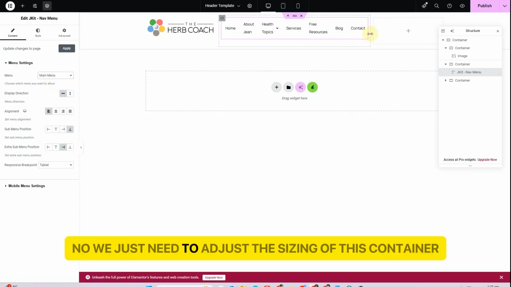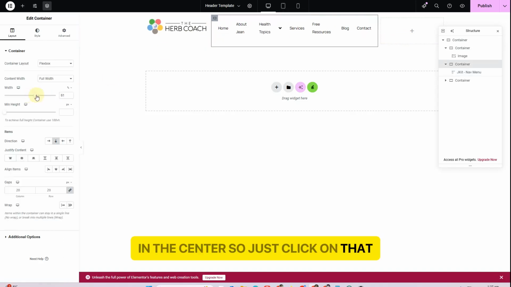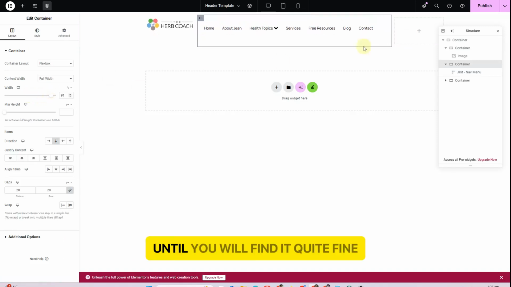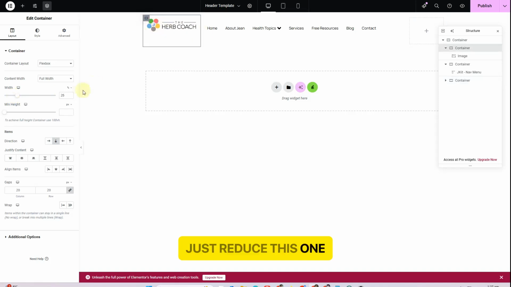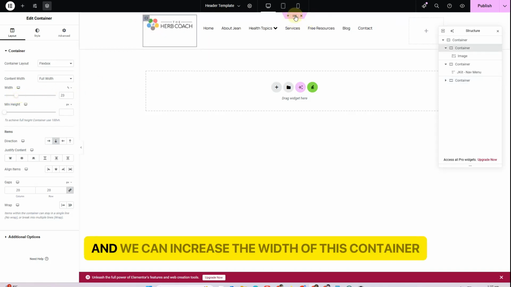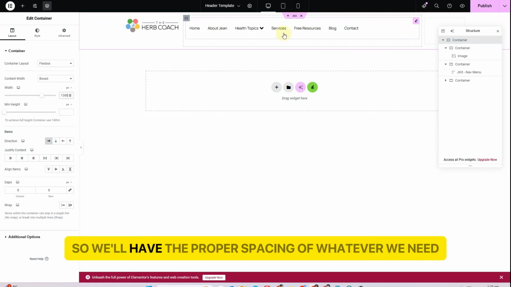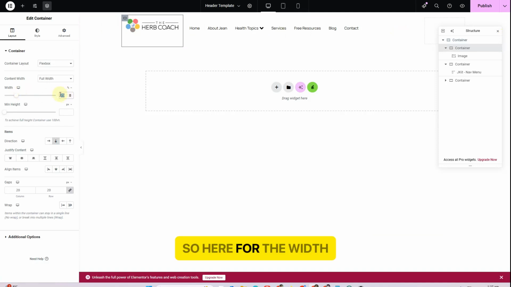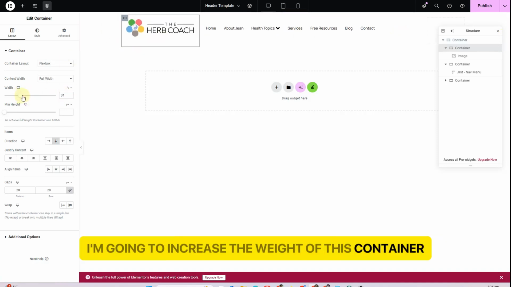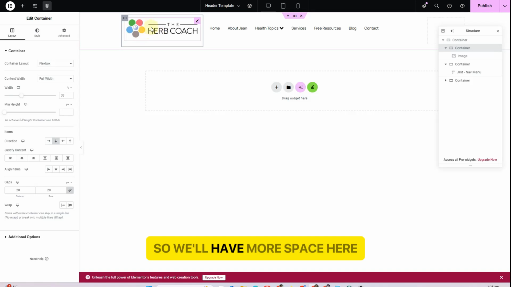Now we just need to adjust the sizing of this container in the center, so just click on that and increase the sizing until you find it quite fine. So just reduce this one, and then I guess we'll have to reduce this one, and we can increase the width of this container, and I'm going to make it 1300 pixels, so we'll have the proper spacing of whatever we need. So here for the width, I'm going to increase the width of this container, so we'll have more space here. And then these are our menu items.